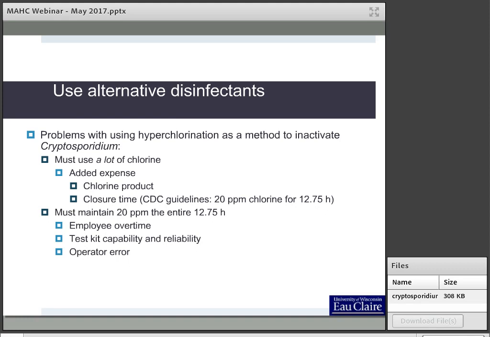And then that chlorine concentration needs to be maintained at 20 parts per million for the entire 12.75 hours. So I've heard from some pool operators who have gone through the hyperchlorination process, and they've said that the fecal release has occurred in the evening sometime in their large water parks. They've had to get a hotel room at the facility. They've had to set an alarm every hour, wake up, go down to the pool, check the chlorine level, make sure it's at 20 parts per million, and they're being paid overtime at that point. So that can be expensive.